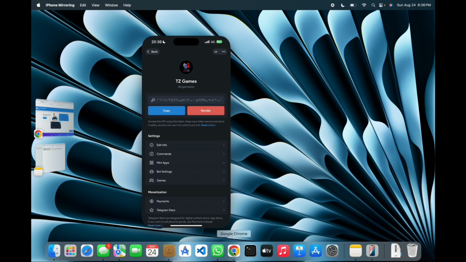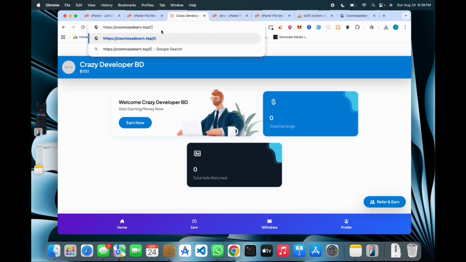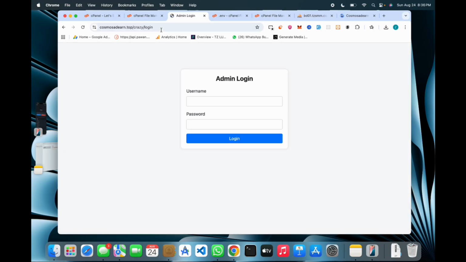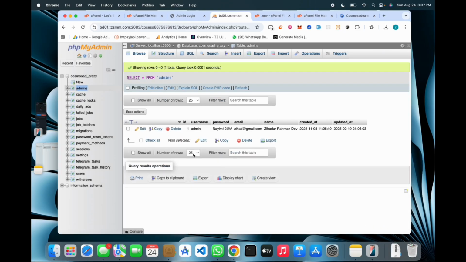There are a few more steps left. You have to go to Google Chrome again. Then here after your domain you have to write slash crazy. Then you will find your admin login option. So for logging into the admin account, you have to go to your database. There will be a table named admins. You have to open that. Here you have to enter your admin username and password.